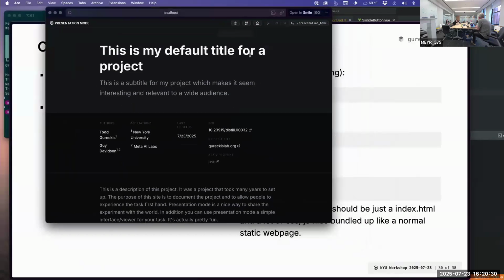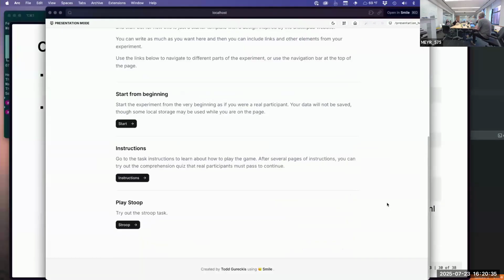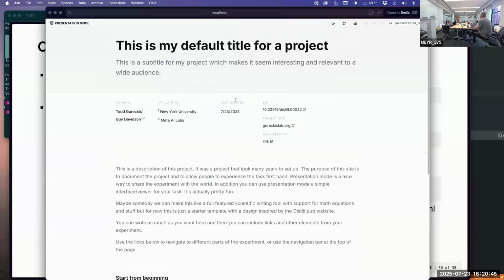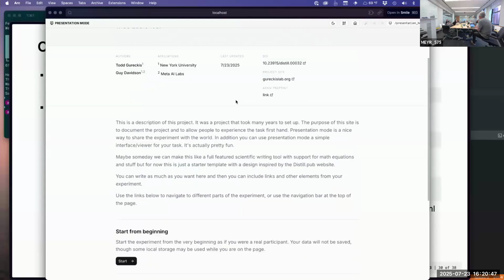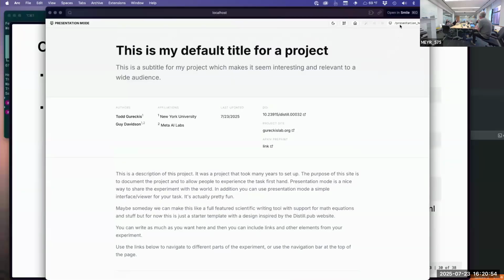This basically makes a web page that you could send reviewers or people to, which is kind of like the dev mode, but a little bit more low key. It's got a little page here where you could put some graphics and intro and authorship information or whatever. And then it gives people a way to jump around in the task in the same way.